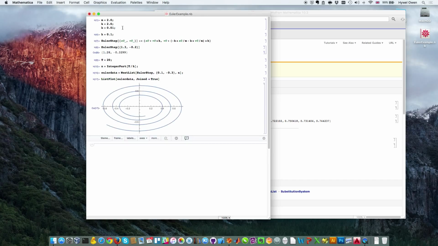So because there is damping, and here is the damping value here, the trajectory of the particle is spiraling inwards. The particle is losing energy, the spring mass system is losing energy, and it's gradually progressing towards the origin where there is no energy at all.